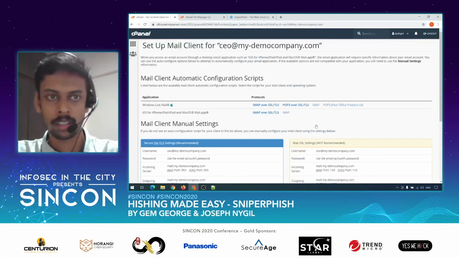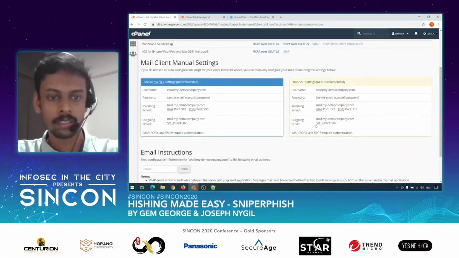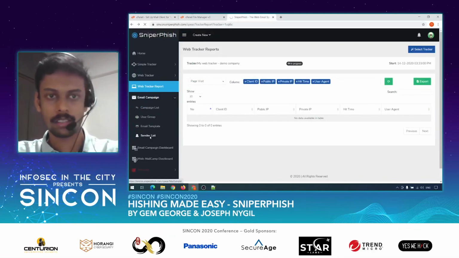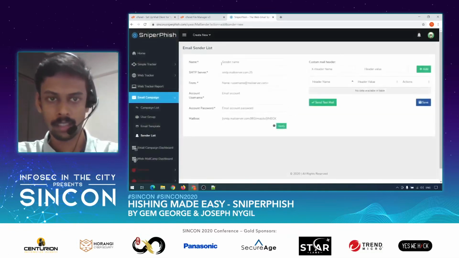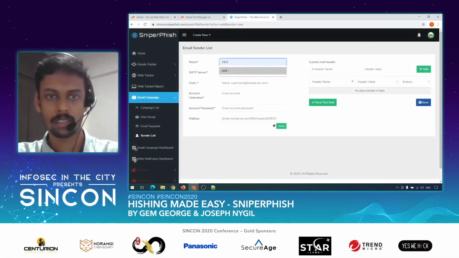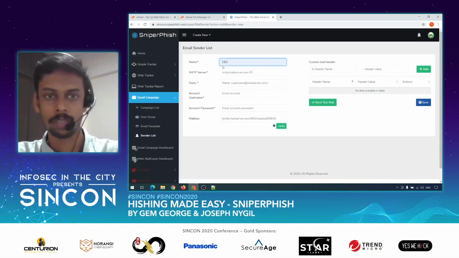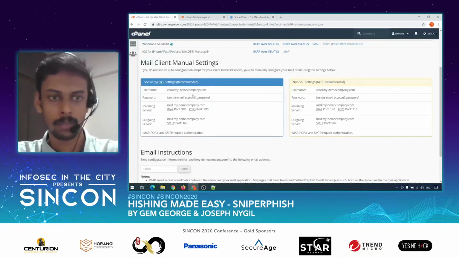What we need is configuration details. Here are the details. In SniperPhish, we are going to create a sender list. We are creating a new mail sender here. Just provide some name, say CEO. Let's link that, saying we are going to send from the CEO's mail account. We need to provide the SMTP server details.